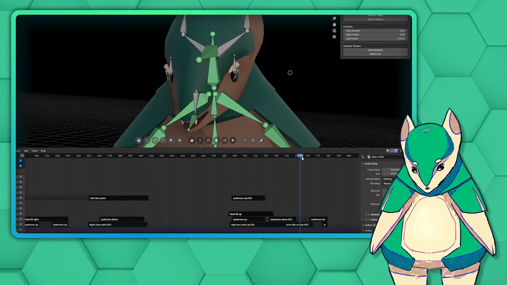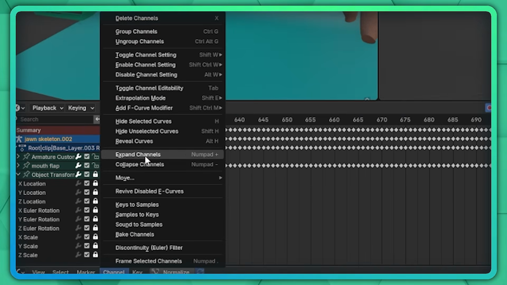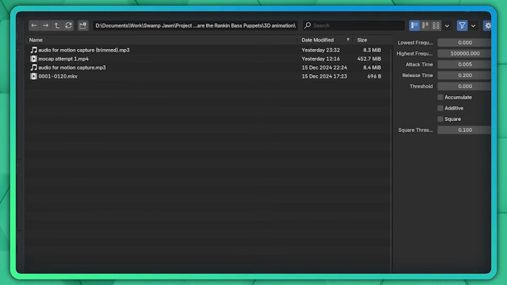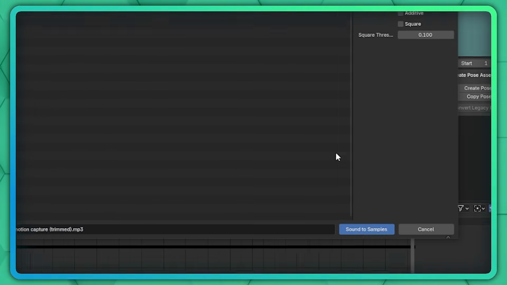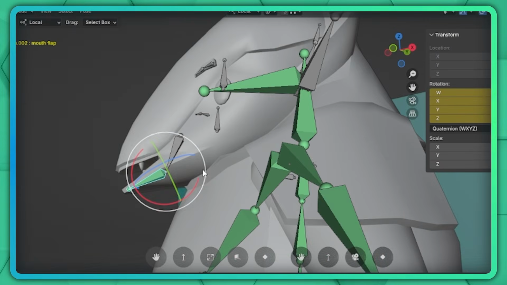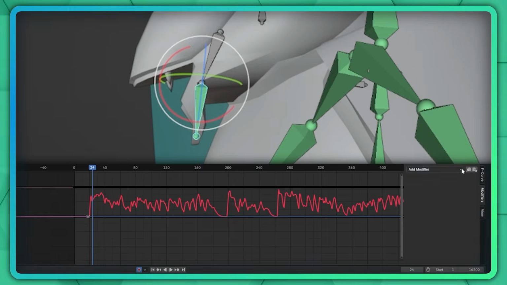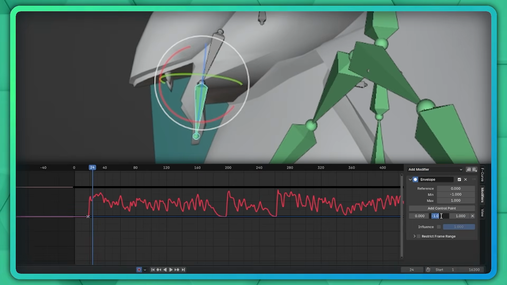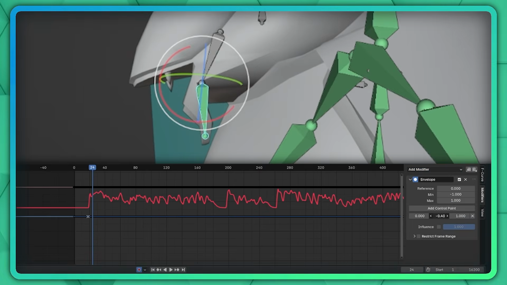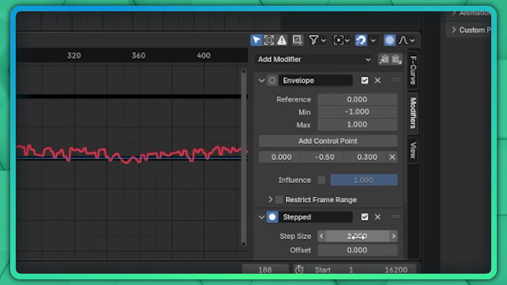The mouth still isn't moving though, and this is my favorite part. With a feature called Bake Sound to F-Curves, which has since been renamed to Sound to Samples, you can take an audio clip and convert it directly into motion. So I took this jawbone, baked my audio file to its X rotation value, then like before used a slew of modifiers to make it so it mostly just flaps between an open and closed position, based on whether there's sound coming out of my real life noise flap.